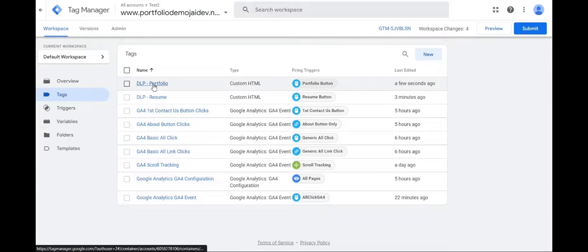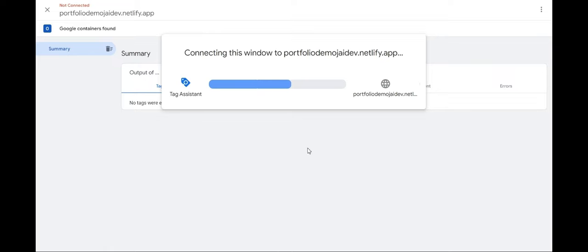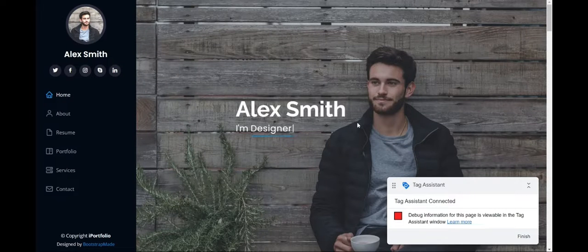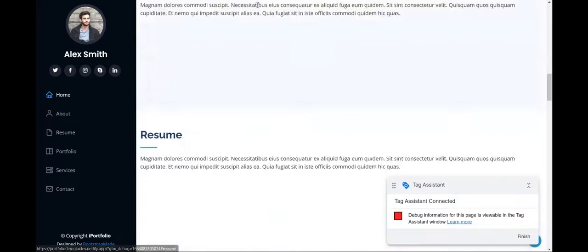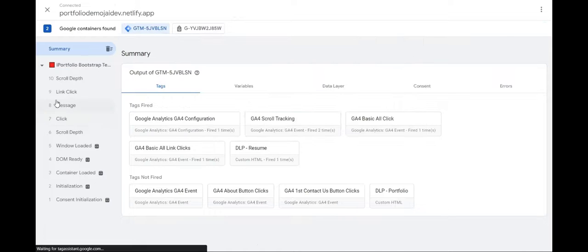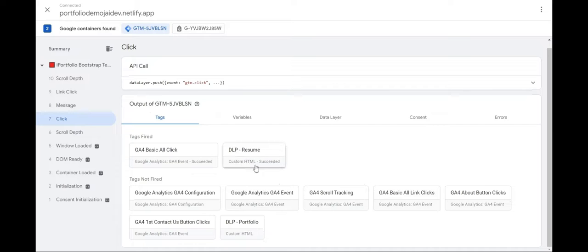Yeah, now we can see that the portfolio data layer push is set to portfolio button and DLP resume is set to resume button. So now when we go to preview, it will work. So we'll go to preview now, connect. Yeah, now if I were to click the resume button, the portfolio tag won't fire. Continue. Yeah, so we go on click and you can see only the resume tag has fired. The portfolio tag is not yet fired.